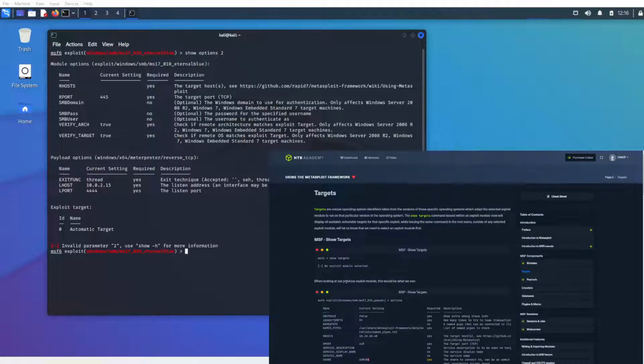So let's have a look. Okay, targets. Targets are unique operating system identifiers taken from the versions of those specific operating systems which adapt the selected exploit module to run on that particular version of the operating system. The show targets command issued within an exploit module view will display all available vulnerable targets for that specific exploit. Right. Okay, so you have to be in an exploit module view, while issuing the same command in the root menu outside of any selected exploit module will let us know that we need to select an exploit module first. Cool.